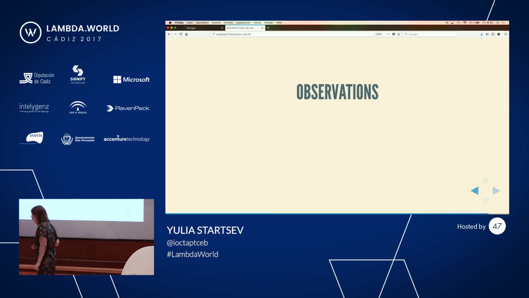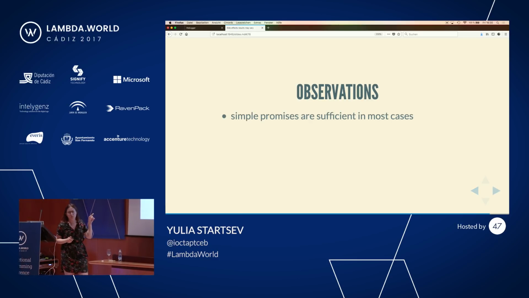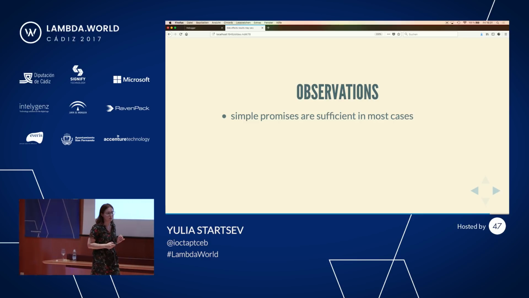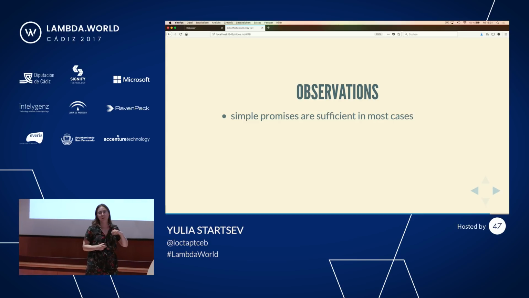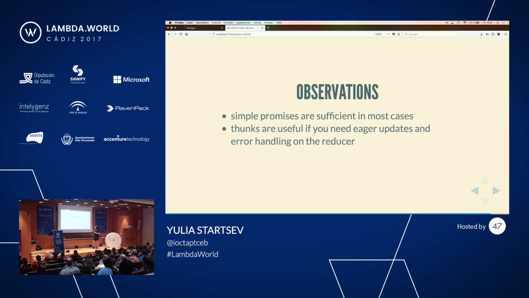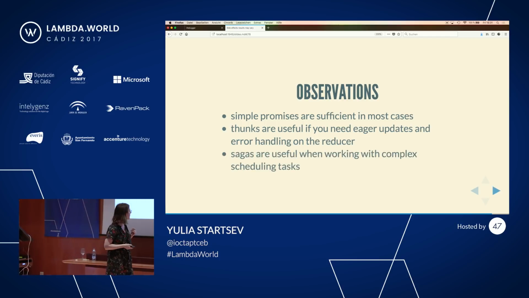All right, a couple of observations before we wrap up. Simple promises are actually sufficient in most cases. You don't even need thunks or sagas. You can take care of it in the action creator with a simple promise and then firing the dispatcher from that. Thunks are useful if you want eager updates and error handling inside of the reducer. So for example, if you have the simple case of a spinner that you want to show while a certain widget loads, thunks are perfectly sufficient for that.